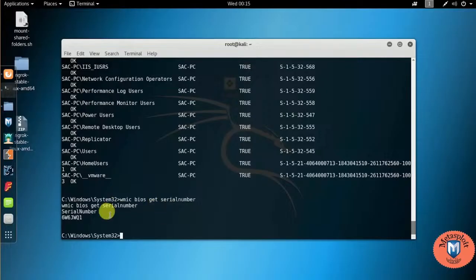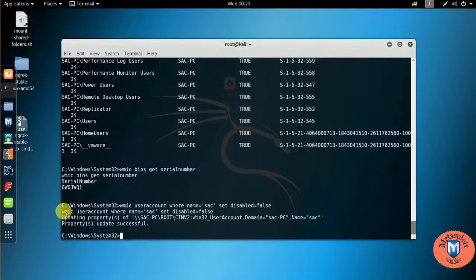Then moving to the next command, what if you can lock the details of the user account management? So for that you need to type WMIC useraccount where name equal to sac, it's a username, and set disabled equal to false. Then pressing enter. Okay, here you can see the user account has been locked. It shows that it has updated successfully. It may work for some PCs, it may not.